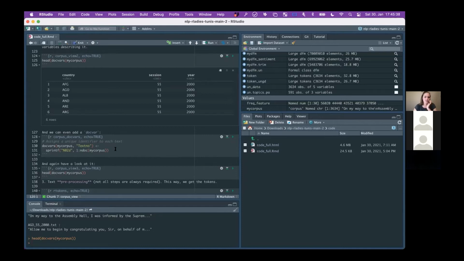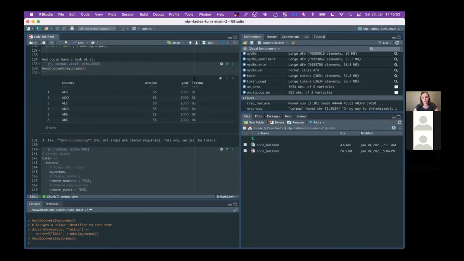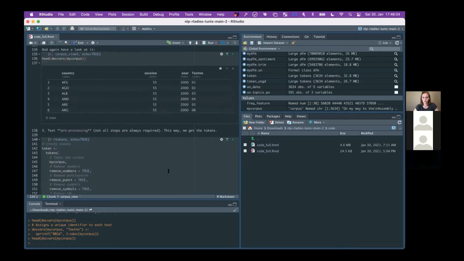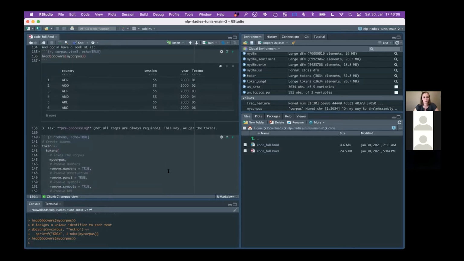Okay, and in the last step, we assign the text number to have a unique identifier per row. And we do that with that command. And if we then look at the corpus, you see there is this running count that gives you the text number. And it's added to the doc vars. Any questions so far? Or anything that's unclear? Anything you want me to specify when it comes to, for instance, doc vars?